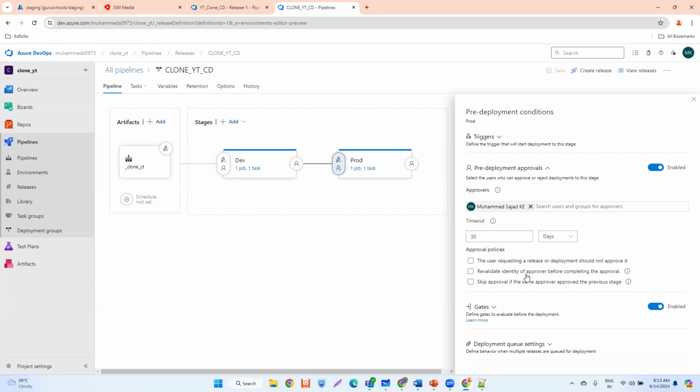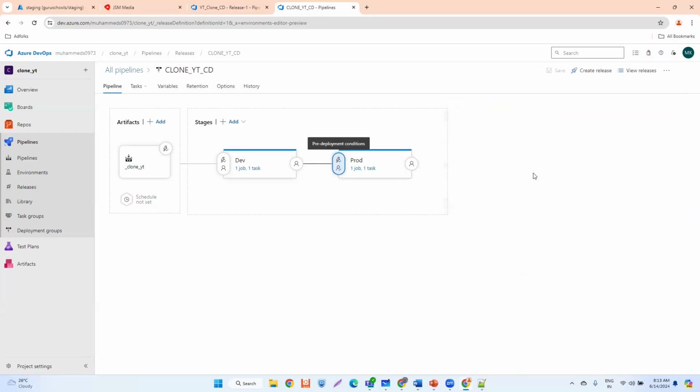Like revalidate identity, which means if we click it before approval, we need to validate our identity. It will ask for login or something like that, or skip approval if the same approval is approved in the previous stage. We will have multiple stages. If the previous stage is approved by the same person, then we can skip it. Different kinds of policies. We can enable pre-deployment approval by enabling this, and just mention the names of the users that we need to put as approvers. That's it.